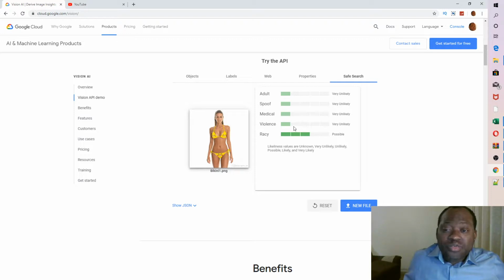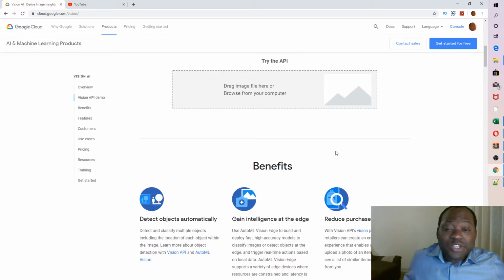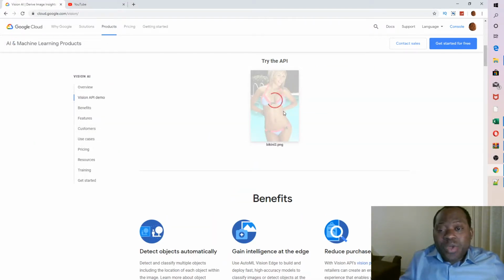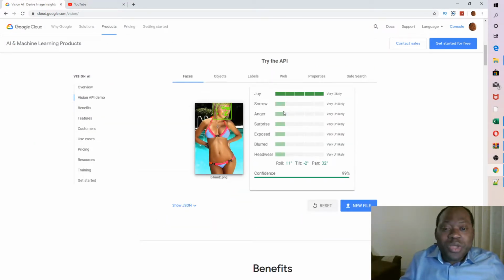One thing to study, one thing to help you know, is when this moves from very unlikely to possible. Once it increases in bars, then it shows you that you need to make some adjustments on your thumbnail. Let's take for example, let's quickly reset and choose upload another file again. Now I want to choose another file which will show us some information Google will give us about this.